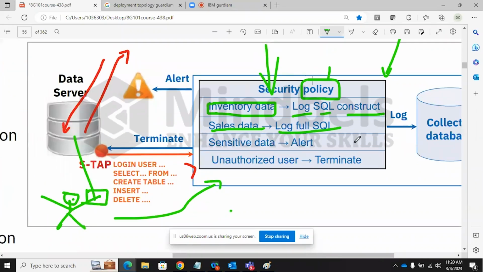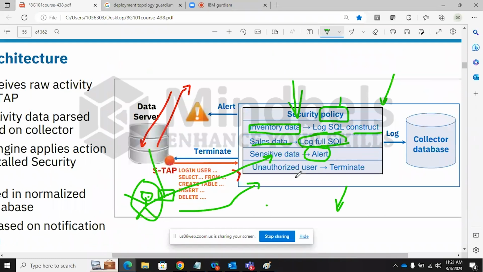It may be possible that sales data is very sensitive or very critical, right? So in that case, we want this collector to log everything that this person is doing, including the syntax, the whole values, results, and everything. Third thing is, if this person is accessing sensitive data, we have told this collector to throw an alert. Let's say he is accessing credit card data, so this collector will send out an alert in terms of email, SMS, paging alert, something. This is the action that this collector will do.